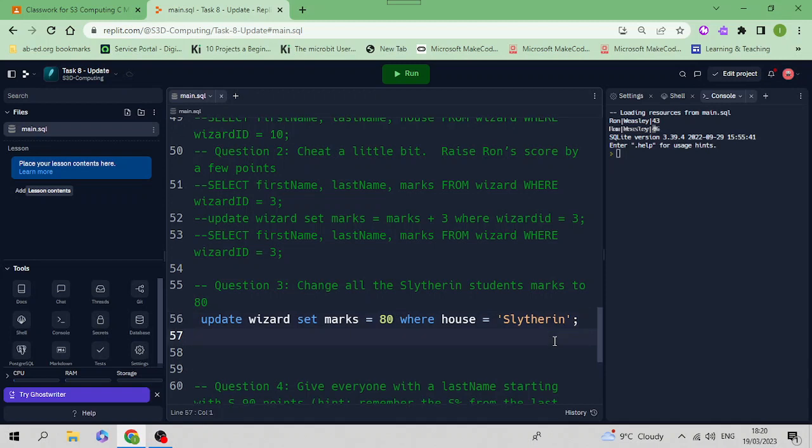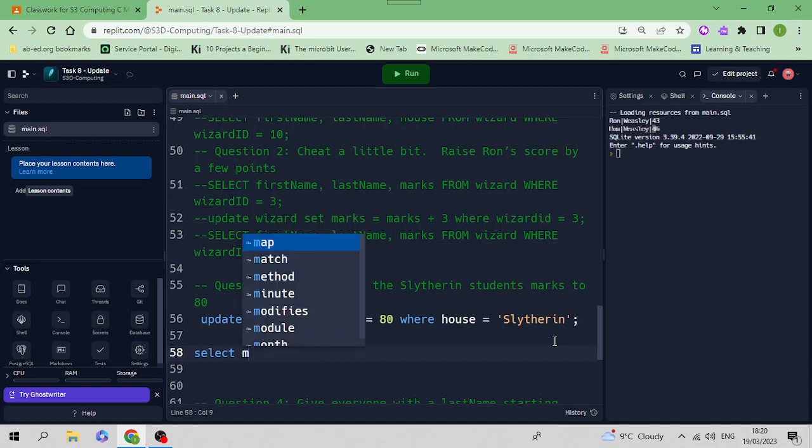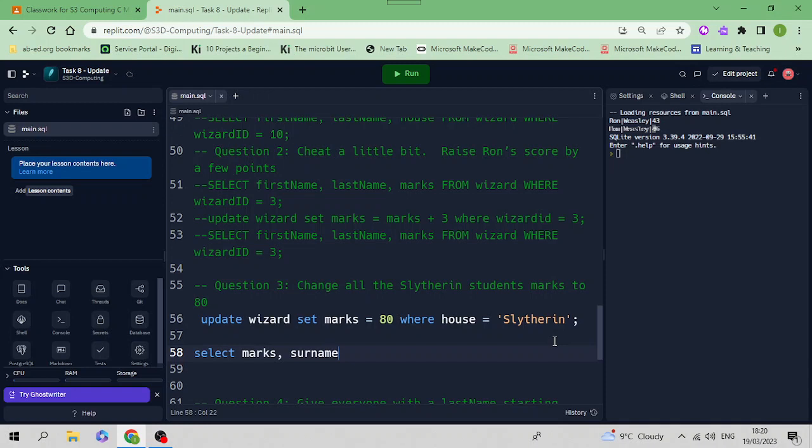Now I don't need to display beforehand. I'm going to display afterwards. I'll say select marks, comma, surname from wizard where house equals Slytherin. So let's run that and see.